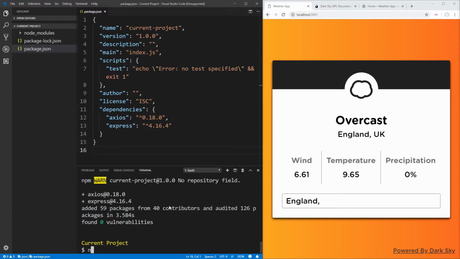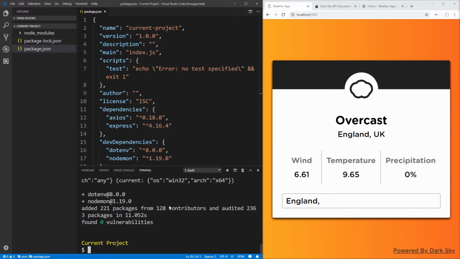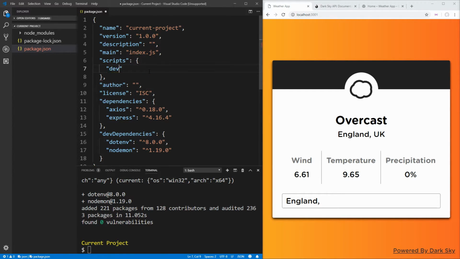And also we want a few development dependencies. So we'll say npm i --save-dev. These will essentially only be for when we're developing. And we want dotenv to load in our API key, as well as nodemon to automatically refresh our server for us. Now that those are done, let's set up a simple script here in order to run our server. So we'll just call this devStart. And we're just going to set this to nodemon. And we'll call it server.js.